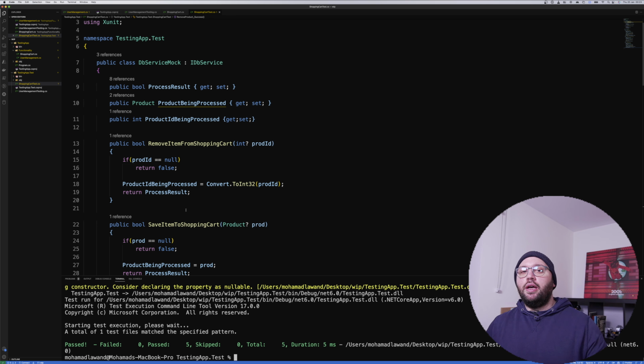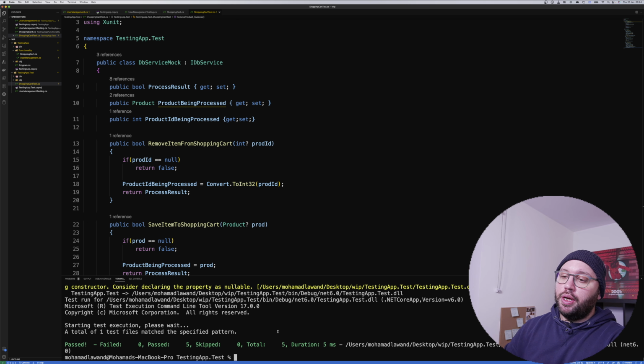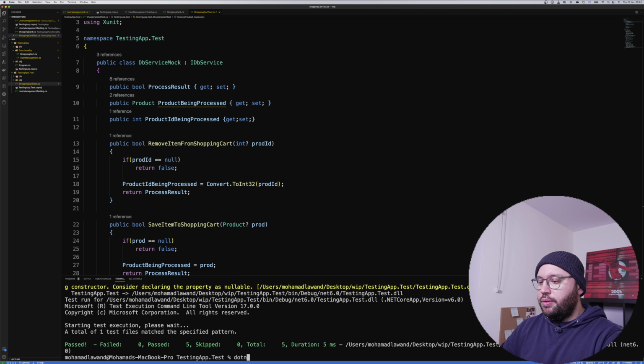So what we're going to be doing right now is installing this mock library to our testing project, and then we're going to transform the code that we currently have to utilize that mock library. So let's get started. First thing first, inside our terminal here, we're going to add a package. So it's going to be dotnet add package Moq, as simple as that. A few seconds, and let's go here and we should see Moq.